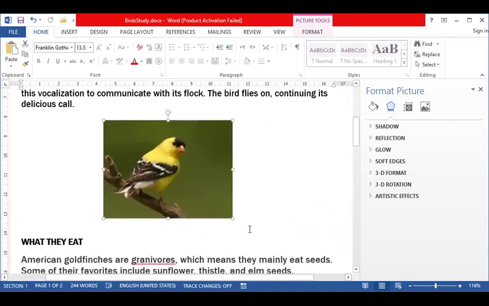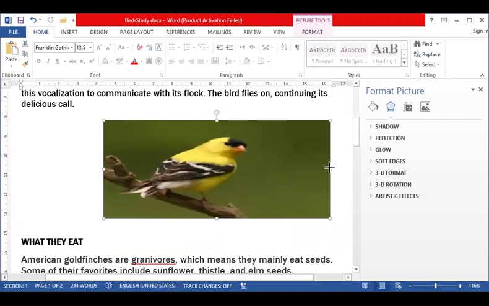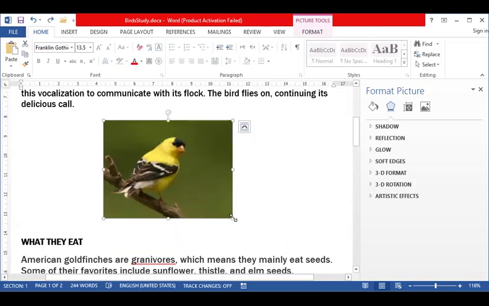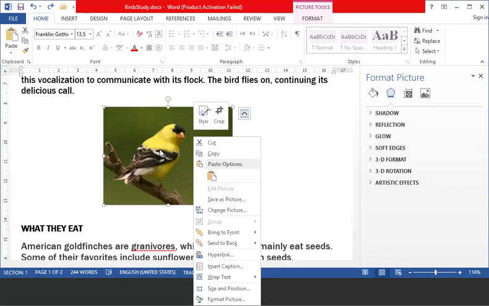Now, as you do this, you can see the picture is not distorted at all. But if you use the middle handles instead of the corners, you can still resize the picture. The problem is only one dimension will change, the other one will remain. So this will distort the picture. So it's not a good way to do that. Please avoid doing that.